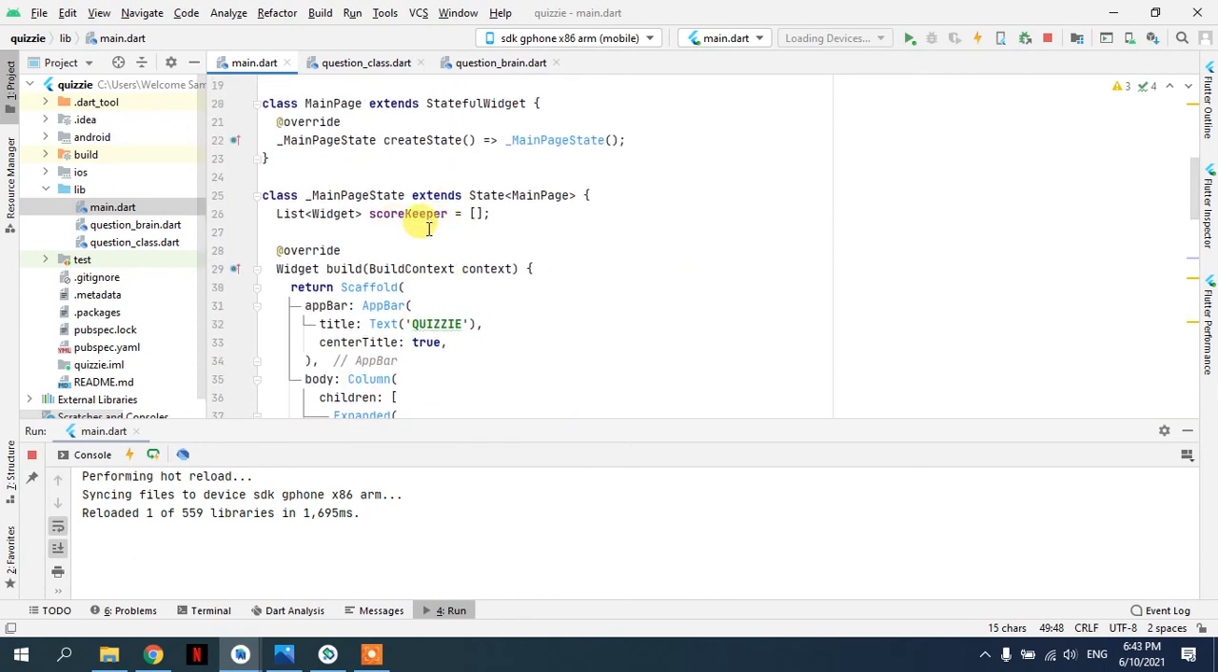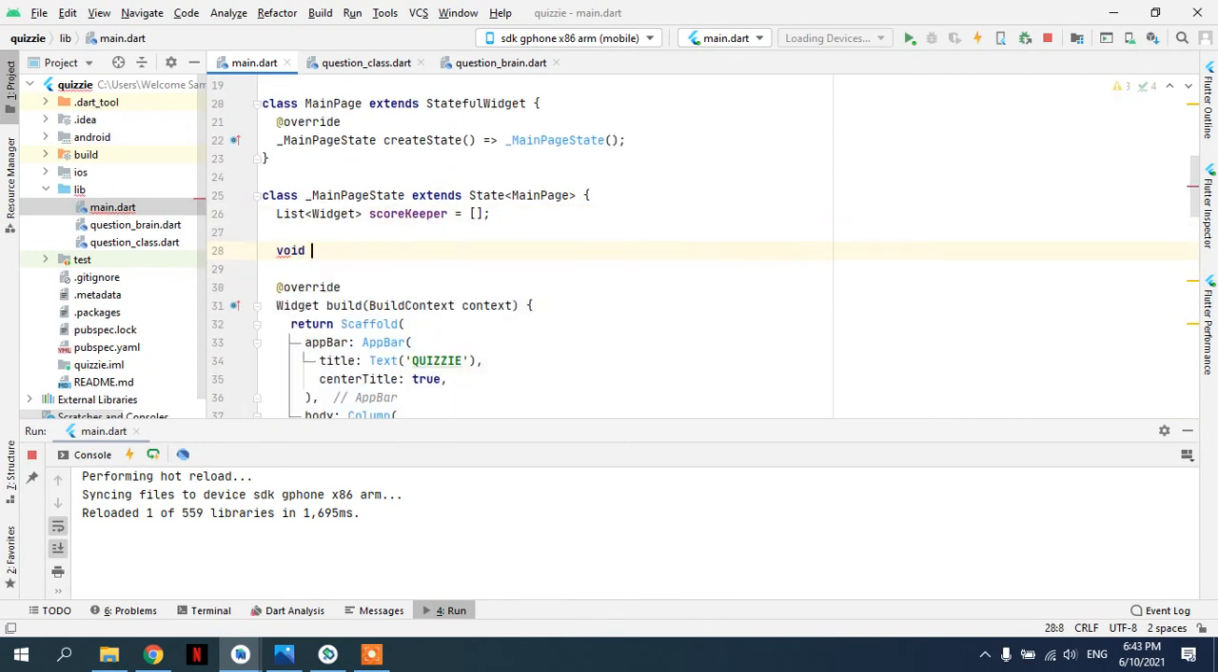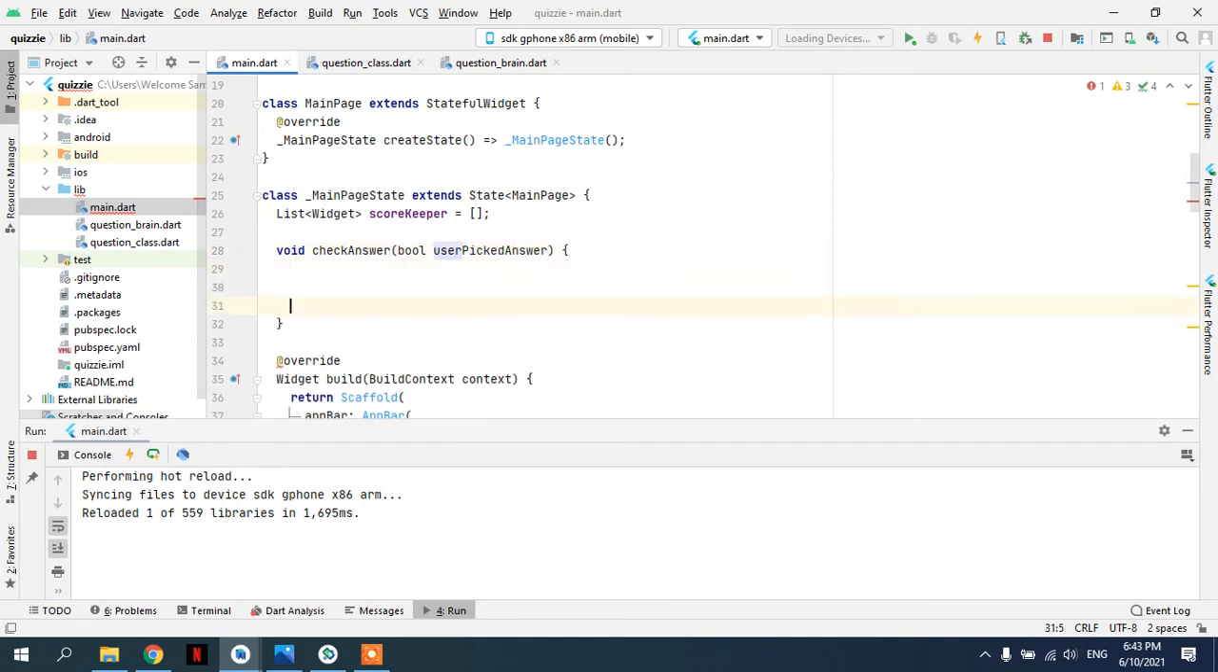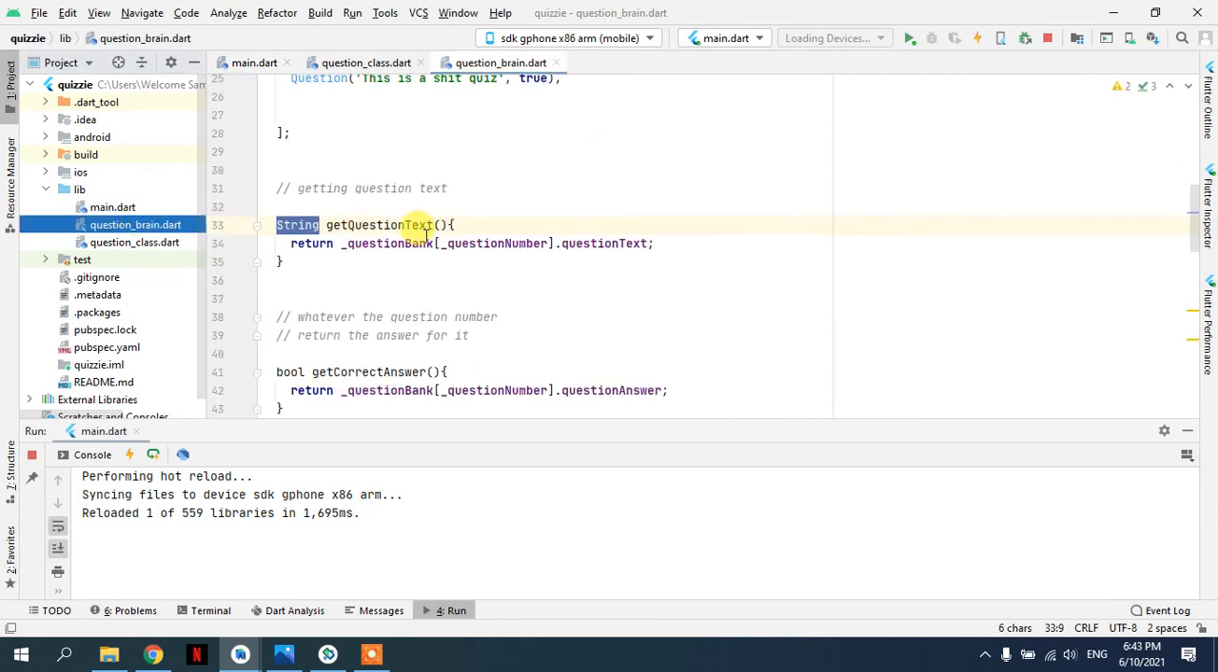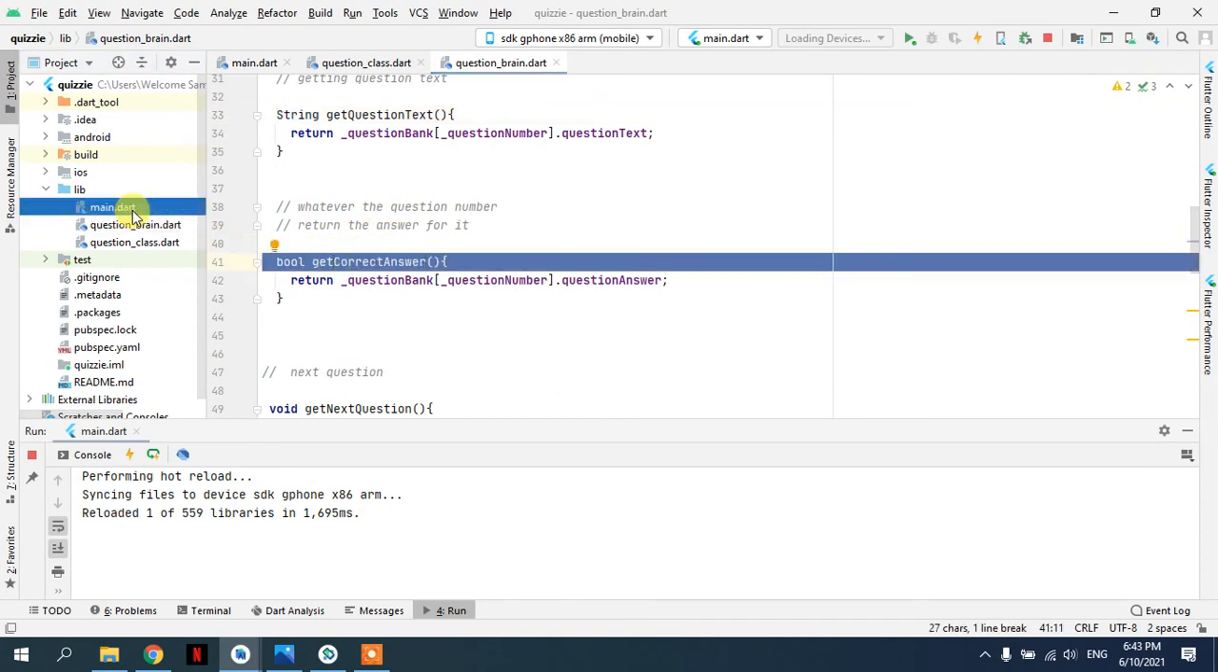Now what have we got? What we will do is we'll create a method and say check answer. And we are going to pass a boolean argument in here, user picked answer, and you will see how this comes into play later. So now what we want to do is first get the correct answer, brain get correct answer. If you're wondering where this came from, we had just created this method in here. So this returns true or false.